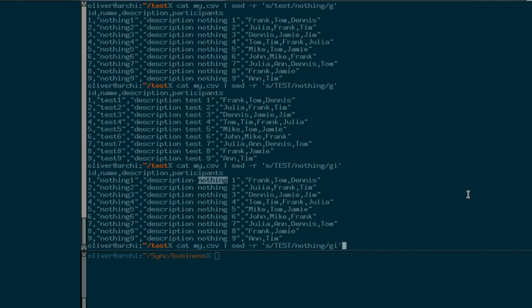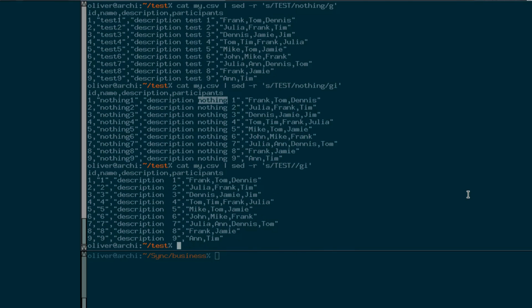Okay. That's the replacement. Well, I think I've skipped the removal. Basically, the removal of text is just done by leaving the second part, the replace text, empty, so that it simply removes the text, as you can see.